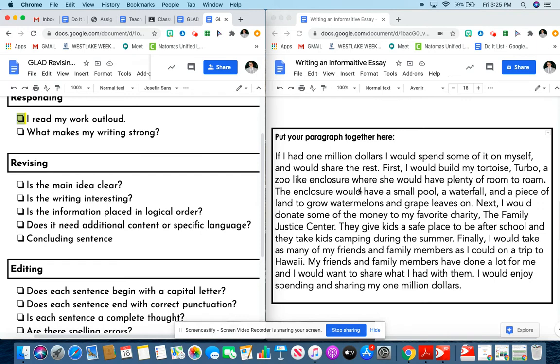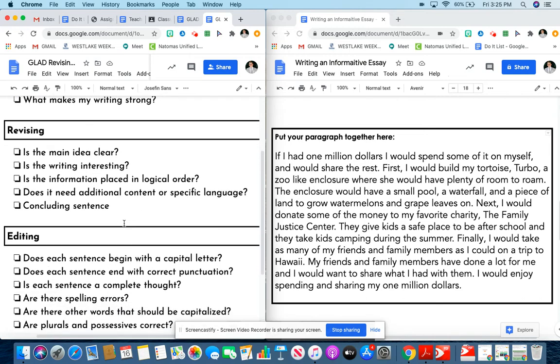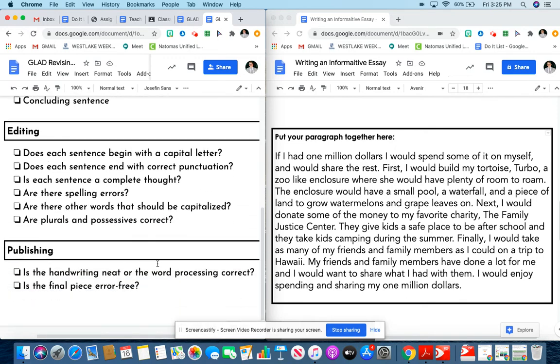Does it need additional content or specific language? Well, let's see. I think that it has appropriate language and content for what we're talking about. We're talking about if I had $1 million to spend. So this is the language that I'm using when I'm talking about what I would spend, and that is okay. A concluding sentence. Yes, it does have a concluding sentence: I would enjoy spending and sharing my $1 million. Awesome.